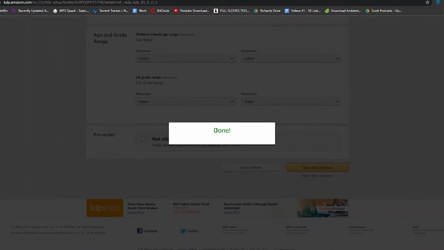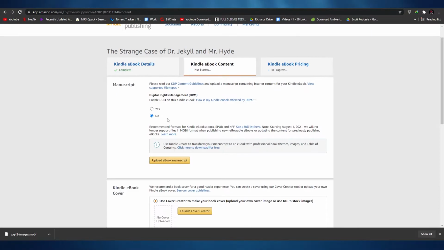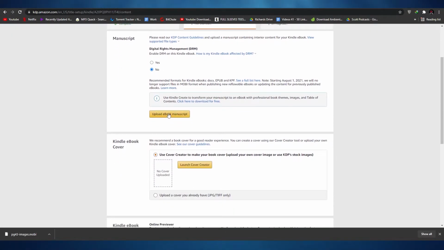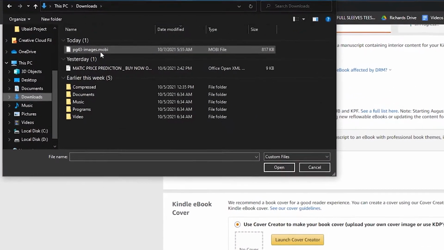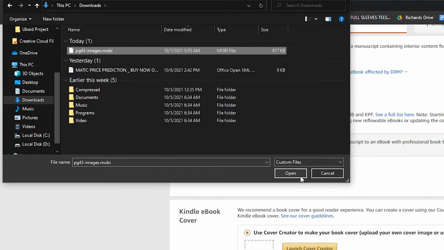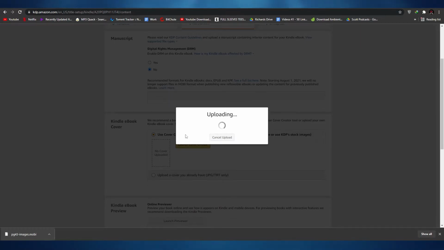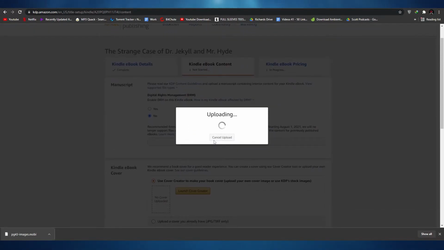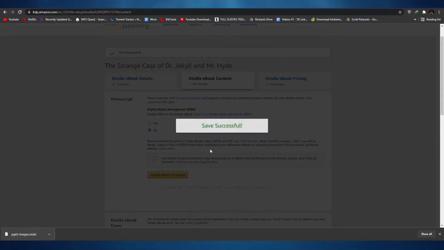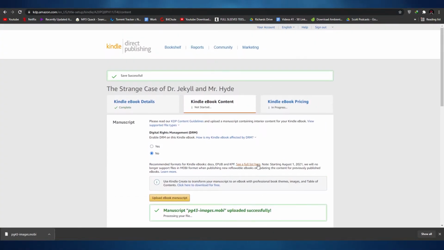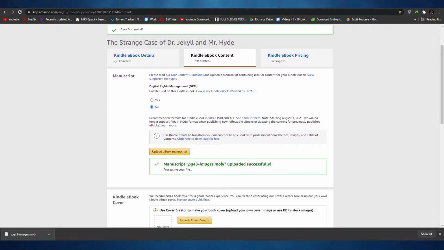Now we'll move on to the main part where we have to upload the ebook manuscript. So let me just upload the manuscript over here. This is the manuscript over here. Click on open. As you can see, it's uploading. Let's give it a few seconds for the file to upload. And once it's uploaded, we'll move on with the video. I'm going to go ahead and pause the video right now. Oh, okay. As you can see, I didn't need to pause the video.